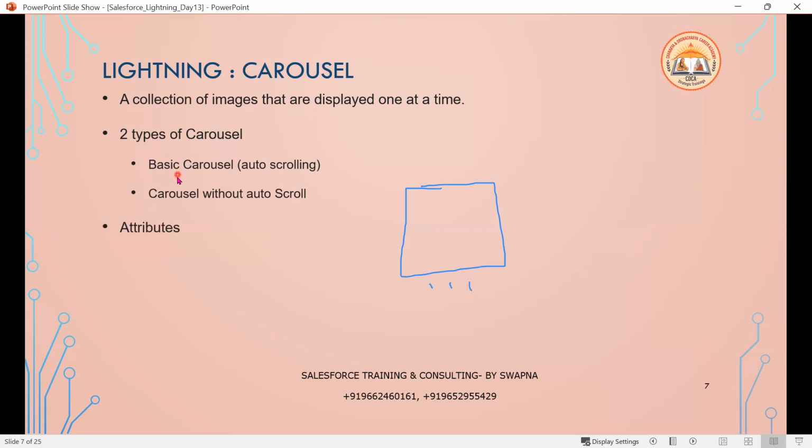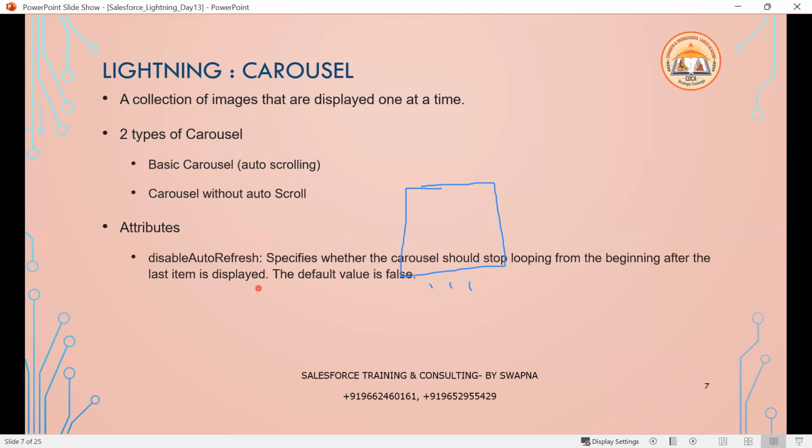Now, in order to make this, what type of carousel, whether you want an auto scrolling one, or a basic one without scrolling, everything will be decided based on the attributes that sit in the carousel. So the first attribute is disable auto refresh.